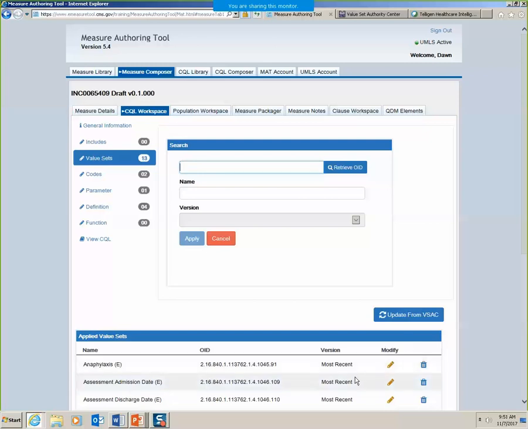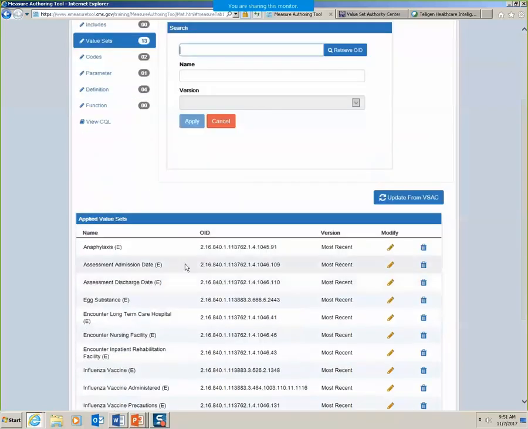To add a value set, you would input the value set OID, click the Retrieve OID button. Don't forget to make sure that you're logged into UMLS before retrieving. And once the information is returned from VSAC, you can verify that it's the correct value set. You can select a version if you wish, and then you click the Apply button, which will move it into the table below.